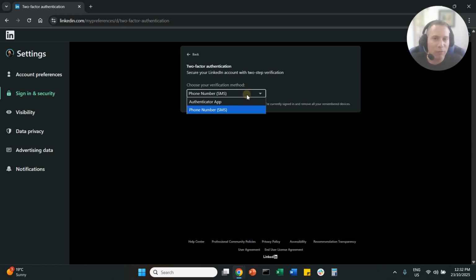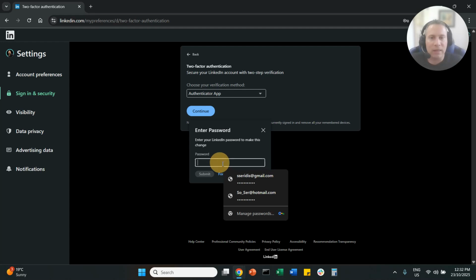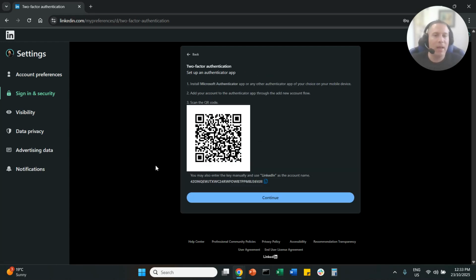And now we're going to move from SMS to an authenticator app. We're going to click continue. Here we need to enter our password. We need to submit. And now all we have to do is to scan this QR code with our authentication app. So personally, I use a Google Authenticator.